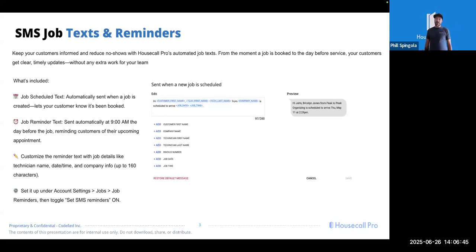There is also a place for a job reminder text. So the day of the job, you can have a text message be sent out to the customer, just reminding them about their appointment. It goes out at 9 a.m. and that is on your time. So if you are on the East Coast, it's 9 o'clock your time. If you're on the West Coast, that is 9 o'clock your time. I just want to clarify so that there is no confusion. It will always go out at 9 o'clock.